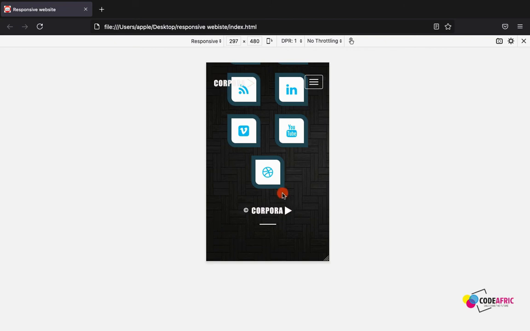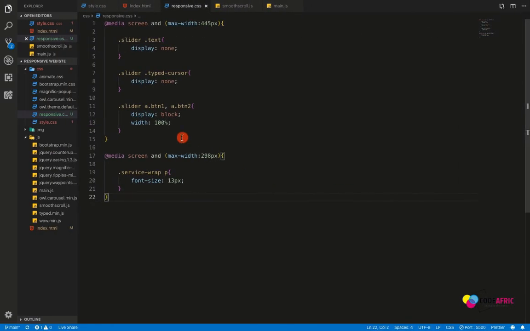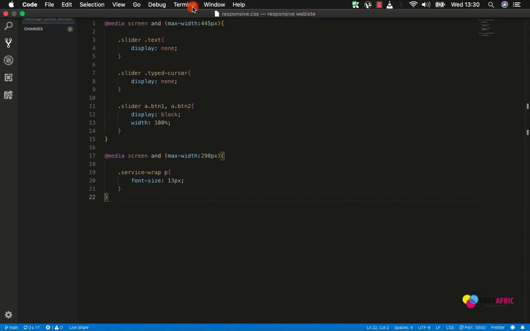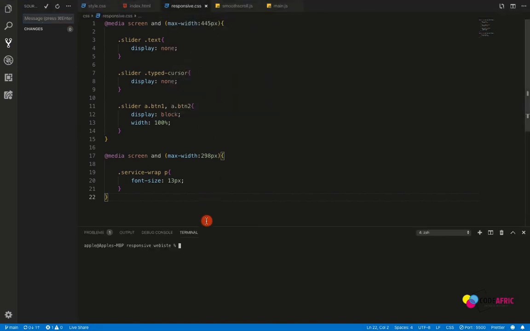Anyway, before we go, let's commit our changes and push it at a go. Now let's give it a commit message. I will say final project, then I will say all parts responsive. Then I will commit. I'll come here and let's push it. Git push minus u origin main, enter.